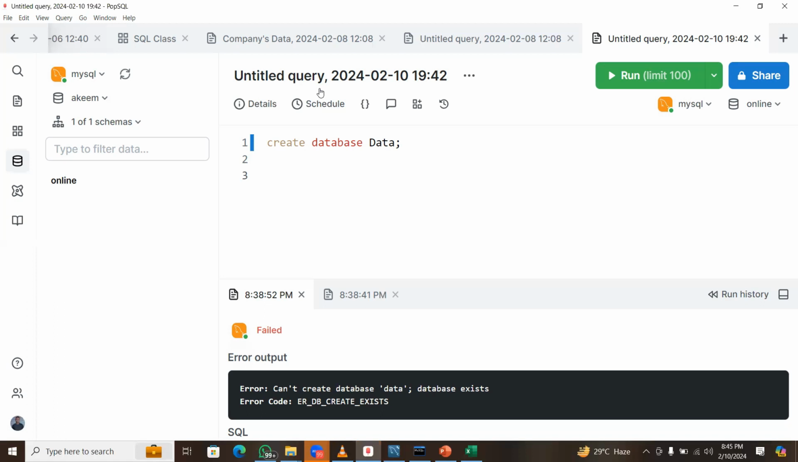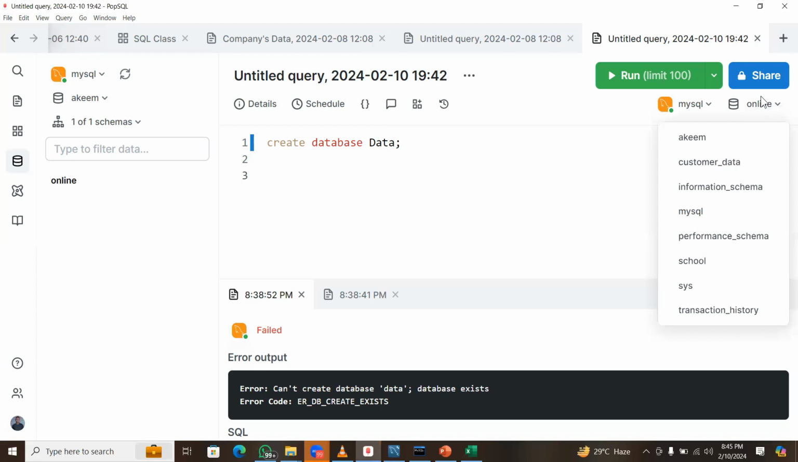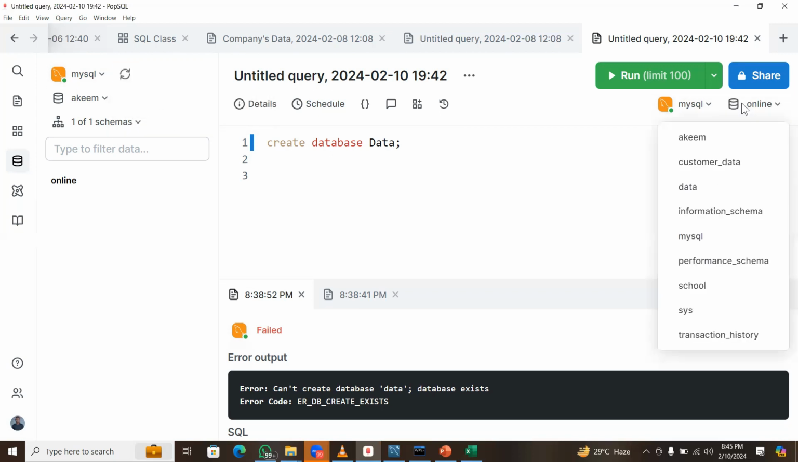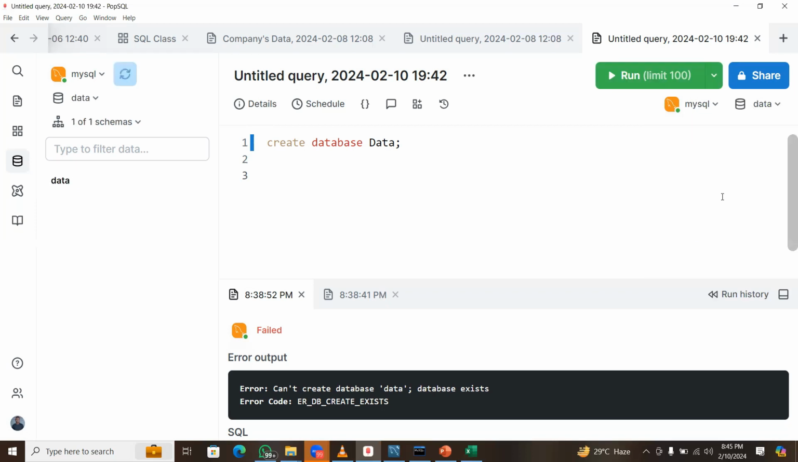Okay, let's continue now. We've been able to create our database called data. Now you have to choose the database that you want to use. So what I'll do right here, let me quickly refresh this. I have run this and I've created this. So if I refresh this, I should have data, right? That is the name of my database. So right here, I want to use my database.